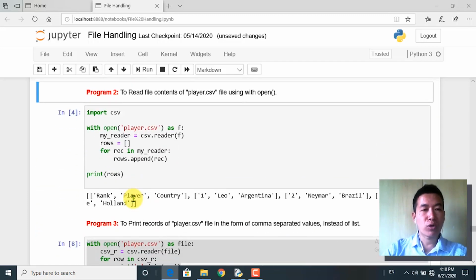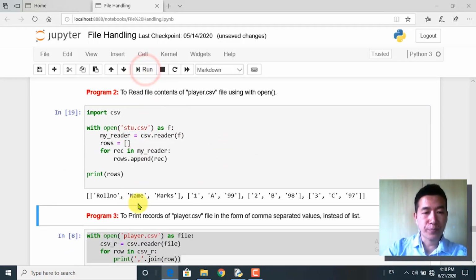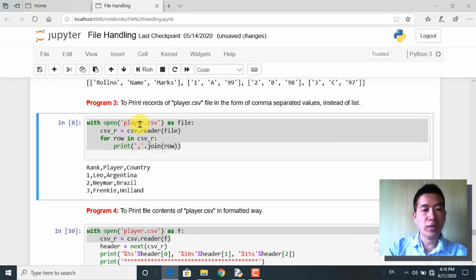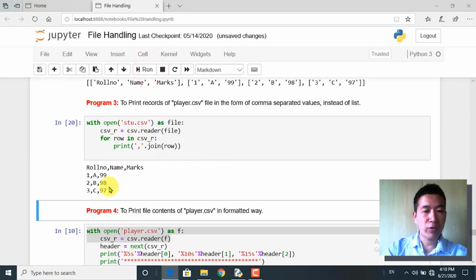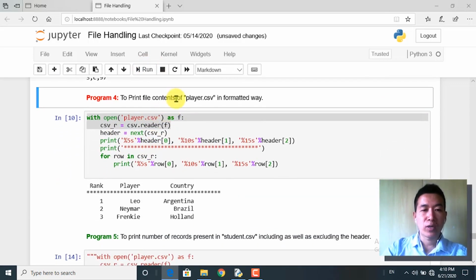Okay, let's use the program number 2 also. Let's change this to stu and then run this. Okay, I get to see a nested list with individual elements as the rows, the individual lines of stu.csv. We can use this also. We'll just use this stu and then run this. It should work correctly, right? And then this should also run.